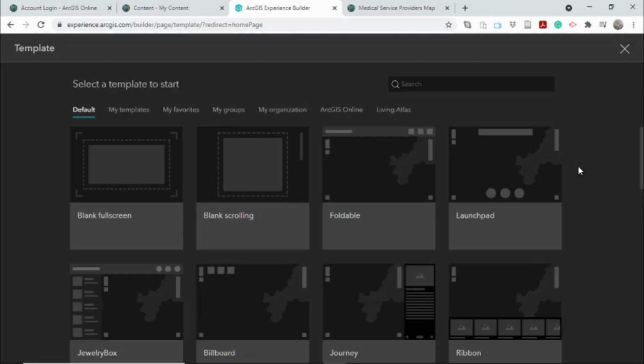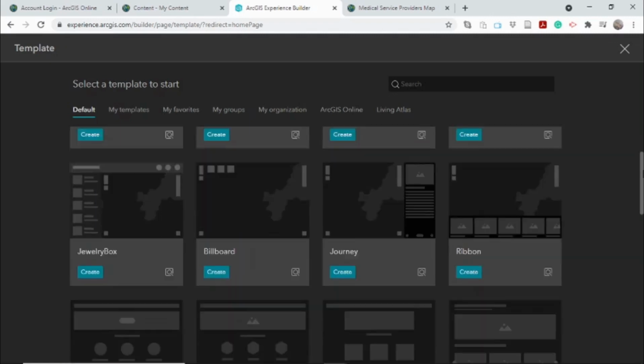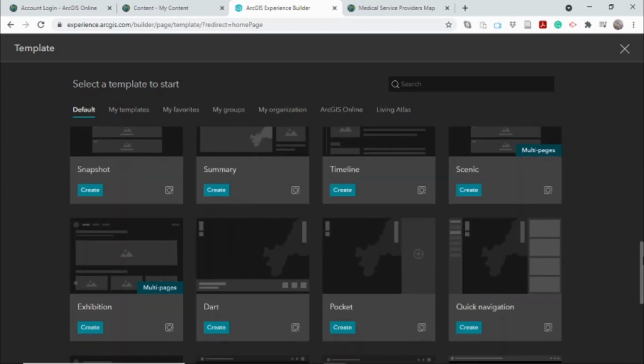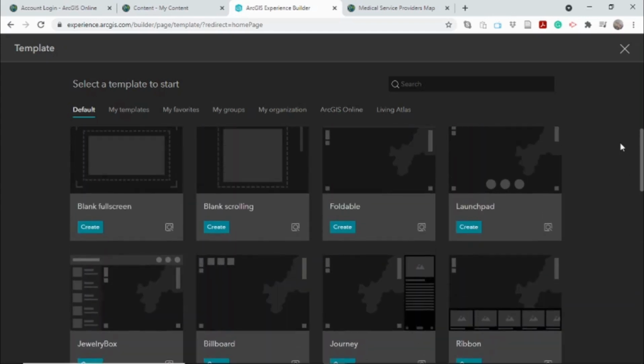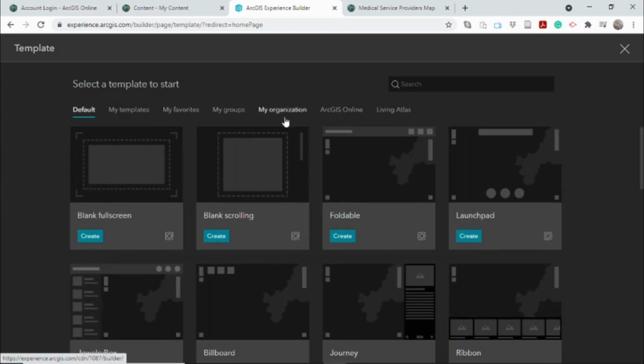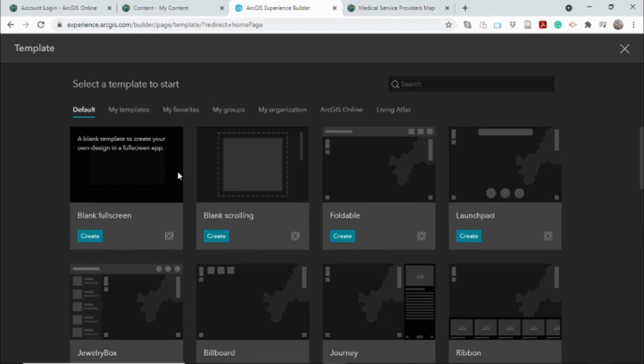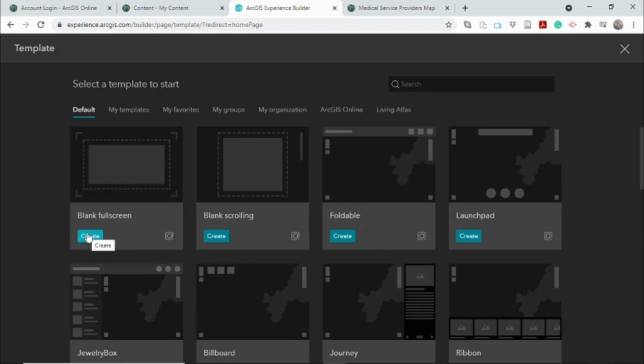This will now lead us to a page that allows us to create a new experience for our web app. As you can see, there's a number of templates here, and you can make use of any one of them. We are going to make use of the first template in the group, which is the blank full screen template. We're going to go ahead and click on Create to start the creation of a new web app experience.